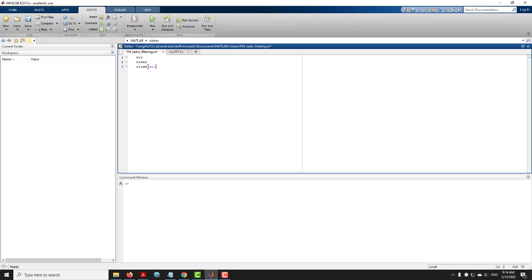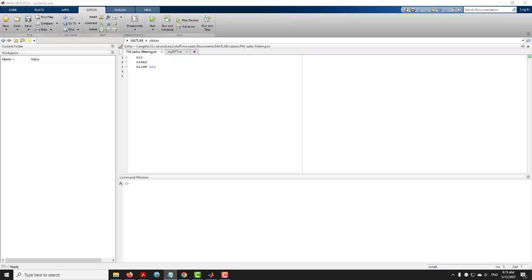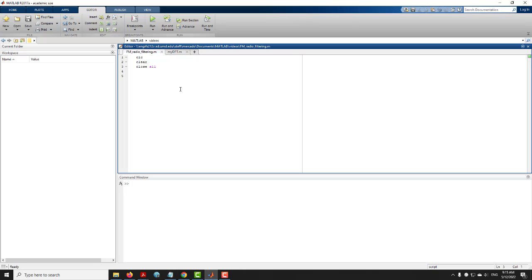First, I like to clear all variables, close all plots, and clear the command window. This step helps if we need to debug later. Next, let's load the audio file we got from the SDR. We call the array that holds the signal FM signal. MATLAB's audioread command also loads the sampling rate used to collect the signal. We're going to use this later to get the signal spectrum.